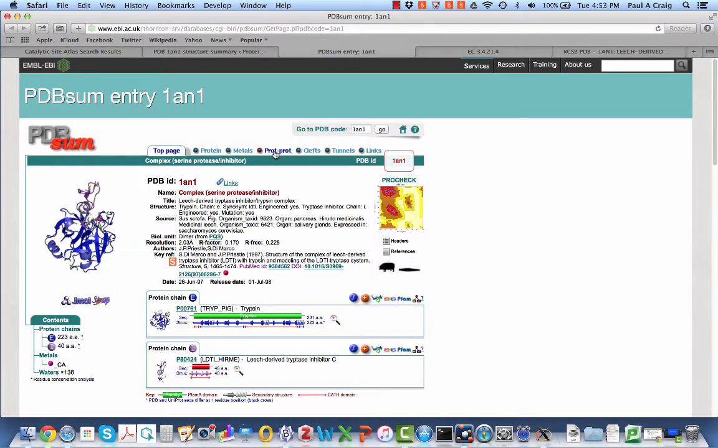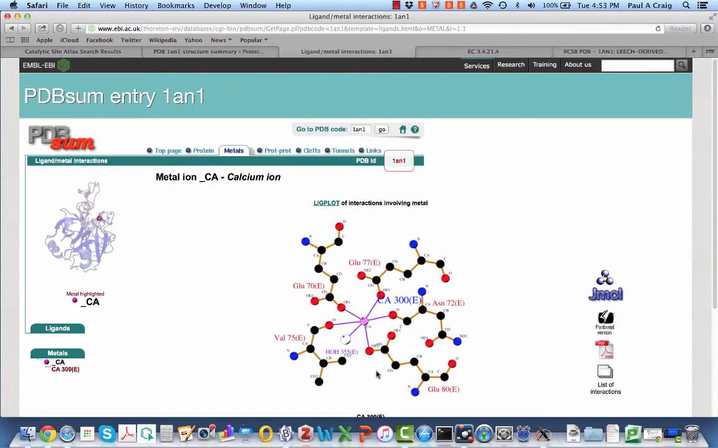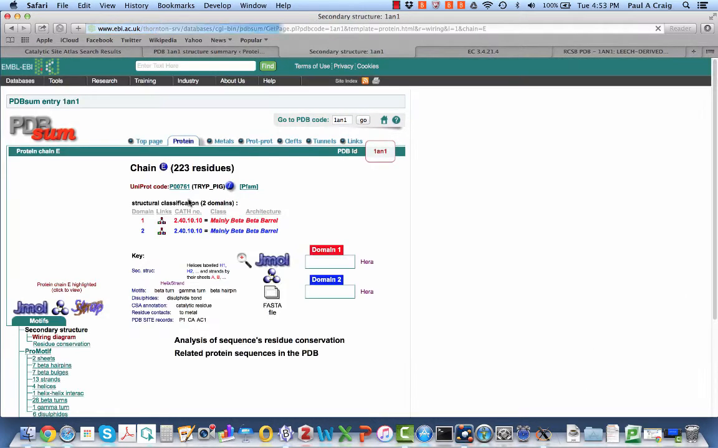They have, for example, if you're interested in metals, this protein does have a calcium in it, and it shows the calcium binding site and the amino acids that are bound to that calcium. There's a valine here, asparagine, glutamate, glutamate. So these are different residues that are bound to that calcium ion. So there's a lot of useful information on the PDBsum page.